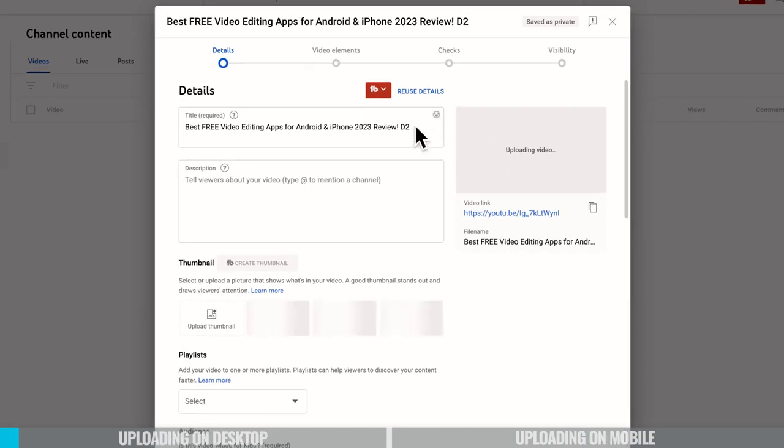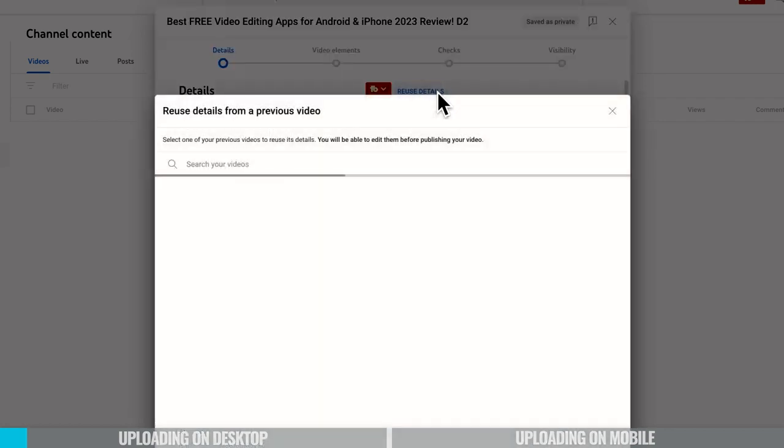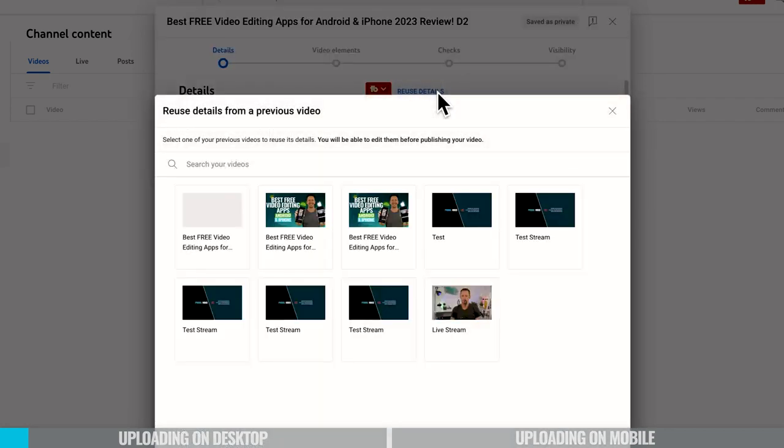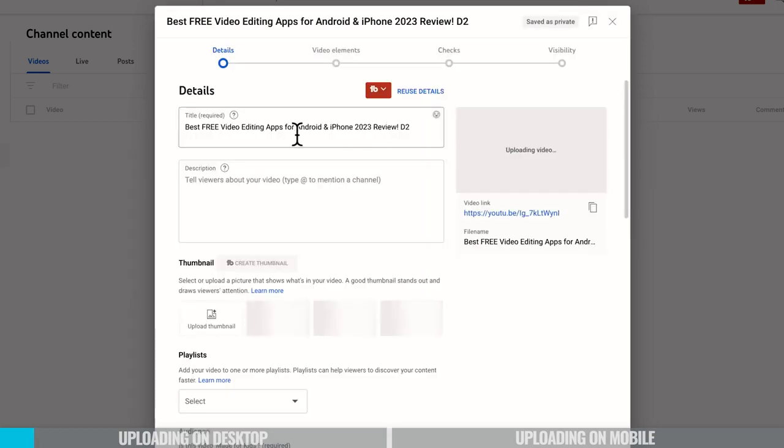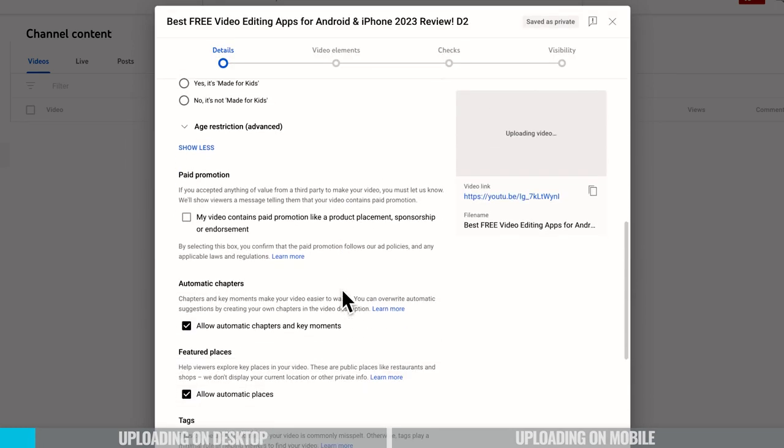But you can also see the prompt that's popped up here now. You can save time by reusing details from one of your previously uploaded videos. So if we just press on this one here now, you could actually from here go and pick a video that you've uploaded recently, and it's going to auto populate those same details, your tags, your description and everything from those other videos into this one. Now I'm going to cancel out of that. We're going to come back here and let's do everything from scratch for this one.